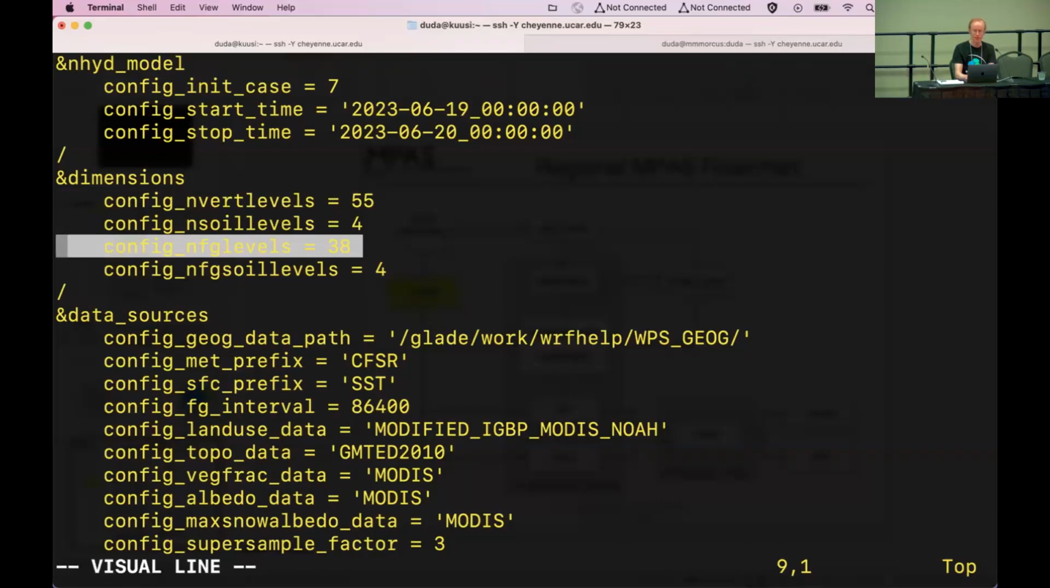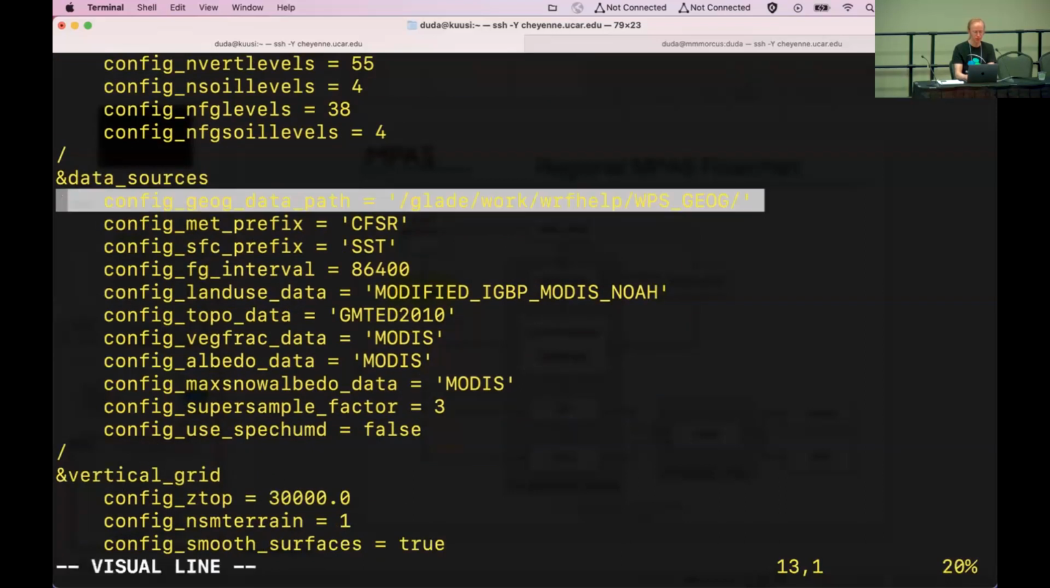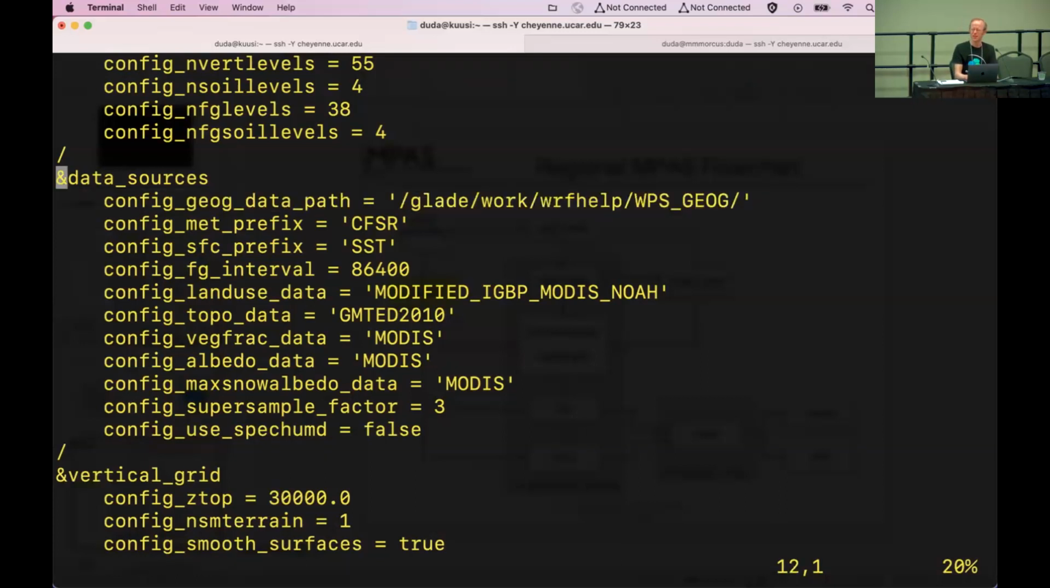This is the number of first guess levels. So this is basically num_metgrid_levels in your namelist.input file for the real program, and num first guess soil levels. In terms of data sources, we need to specify the path to those geographical data sets, just as you would do in your namelist.wps file with geog_data_path. Is that what we called it? Something like that. Config met prefix is the prefix of our intermediate files.